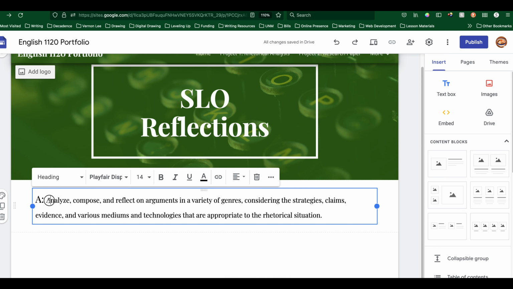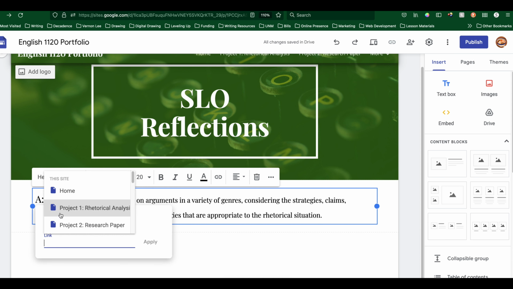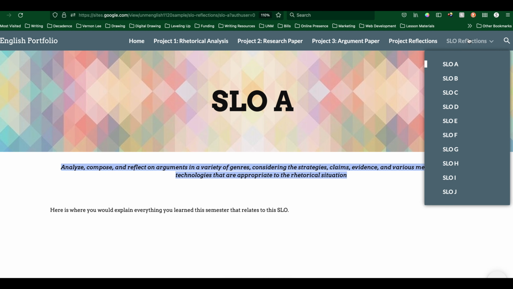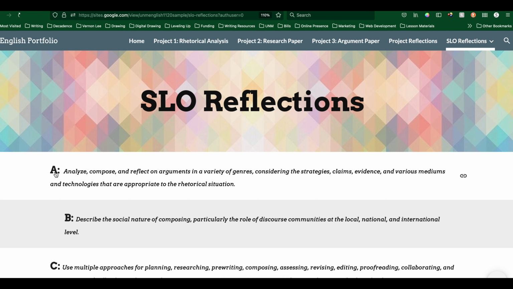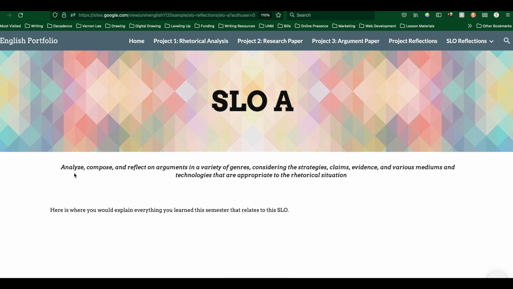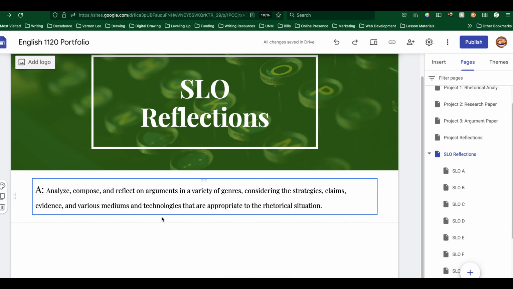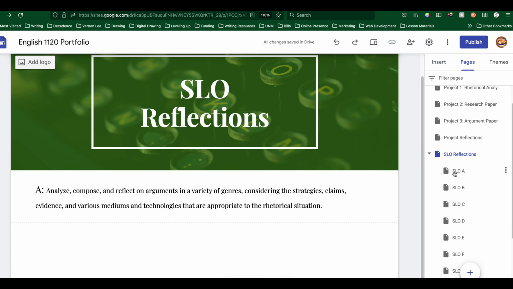Don't worry, the next ones will be easier. So then you're going to highlight A, and you're going to hit this little link button here, and you're going to go to Student Learning Outcome A, click on it, and hit apply. Then when the website is live, if you go to this link and hit A, it'll take you to that page. It's easier to copy the text off of these pages than it is off of that page for whatever reason. And then we're going to go over to pages because we already have this text copied and ready to paste. You're just going to go ahead and do that now to get it done.